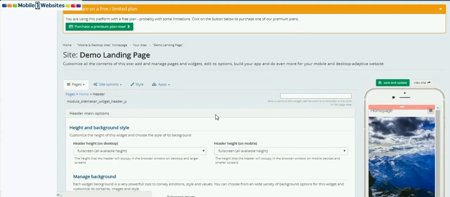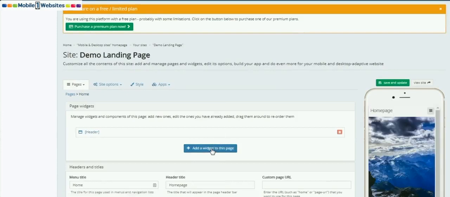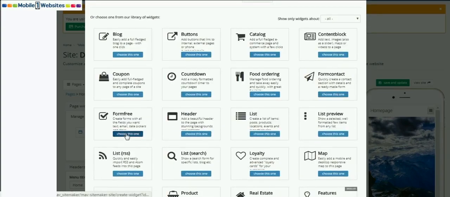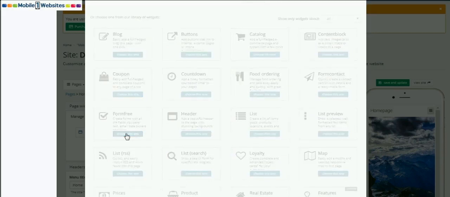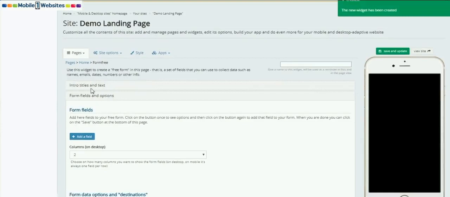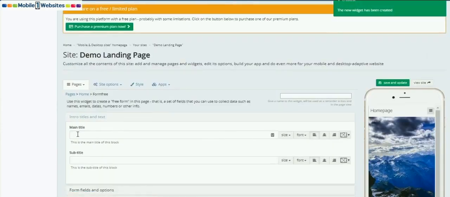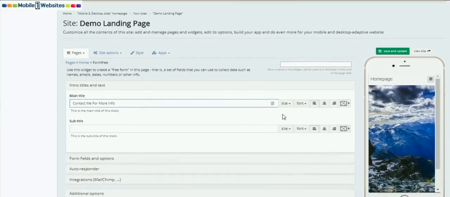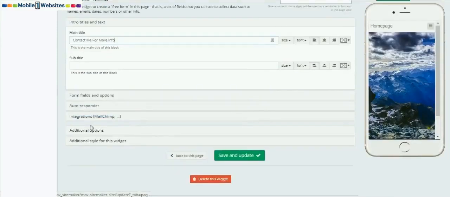All right, so what we have to do now is add in our autoresponder. So we click the widget there. Now you have a couple different options. Form contact, form free. I usually use the form free so I can create my own. Contact me for more info. You can change the font, the color, whatever you need to right in here. Autoresponder, you can set that all up.